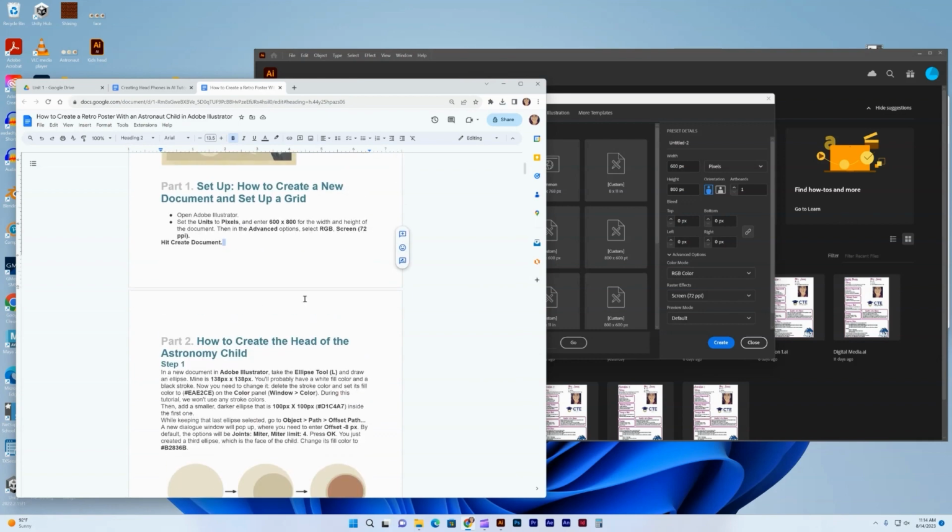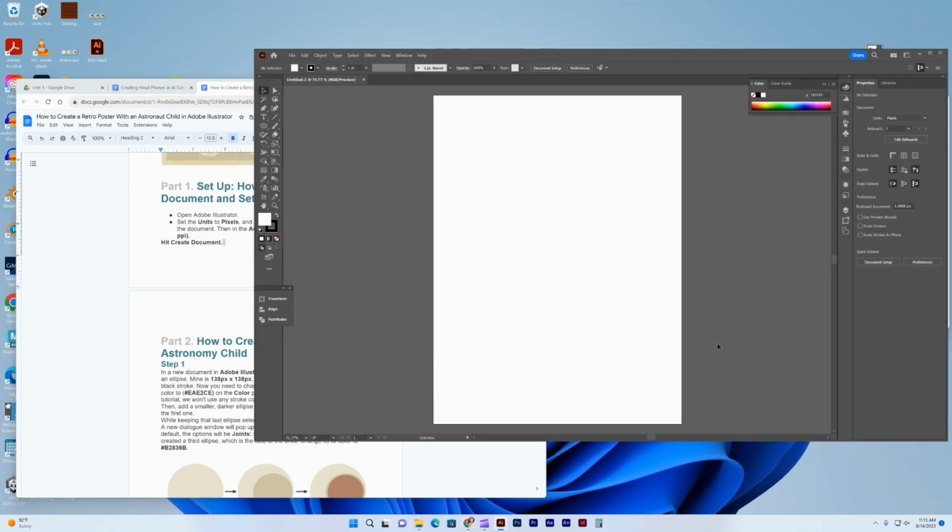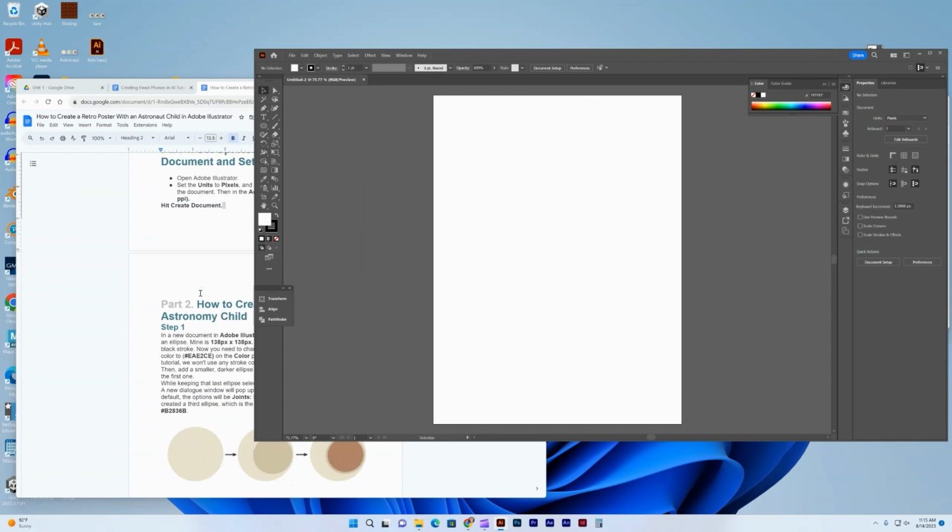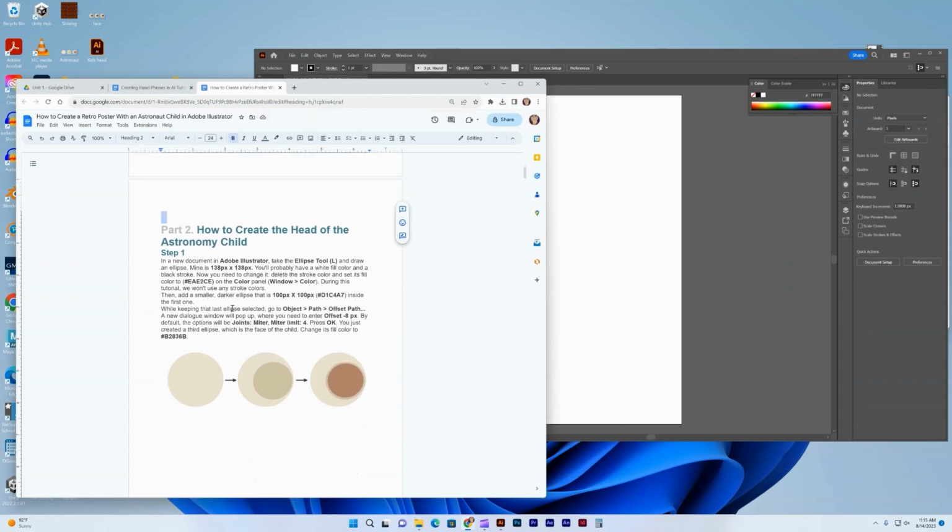Okay, so to set it up, you're going to open up Adobe Illustrator and then make sure that your units are set to pixels. I do a 600 by 800, so it means it's this way. One artboard, you want to have the RGB color and then set to 72 ppi and then hit create. That's part 1. Part 2, we're going to create this face, okay?